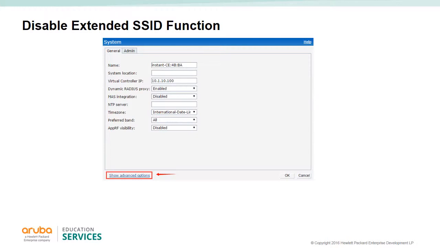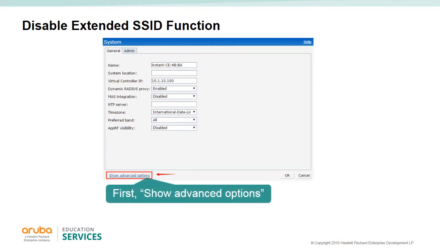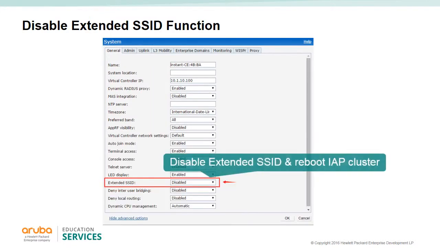When the extended SSID is enabled, the mesh capabilities of the IAPs are disabled. The first step of the mesh configuration is disabling the extended SSID function. This is done in the advanced option of the System Administration GUI. You must reboot the IAP cluster for this to take effect. By default, the system supports up to 16 SSIDs. If you disable the extended SSID, then only 6 SSIDs are supported, which normally is more than enough.